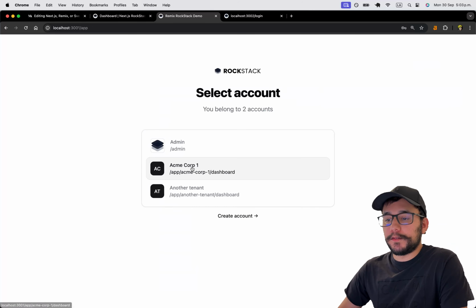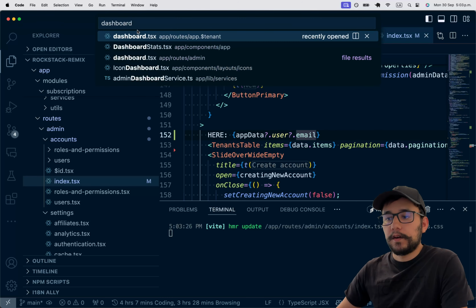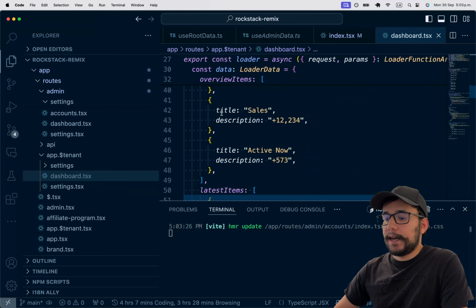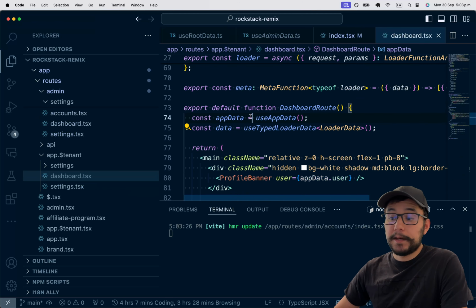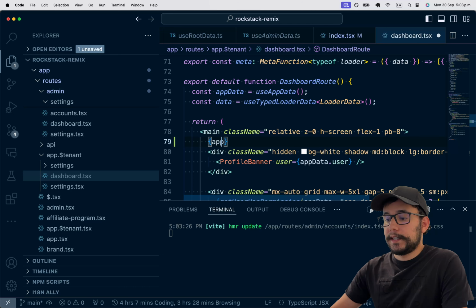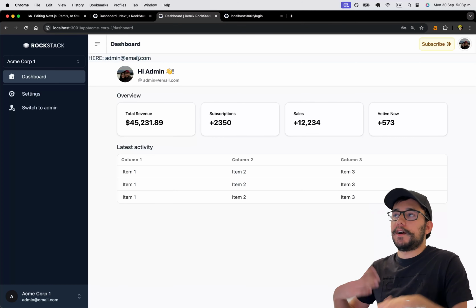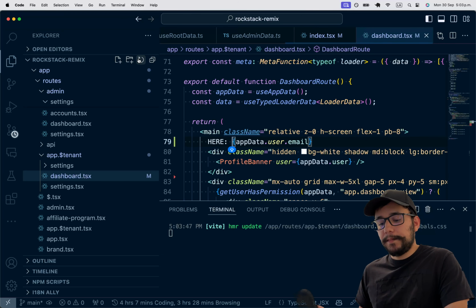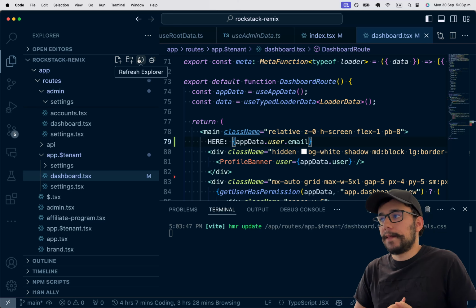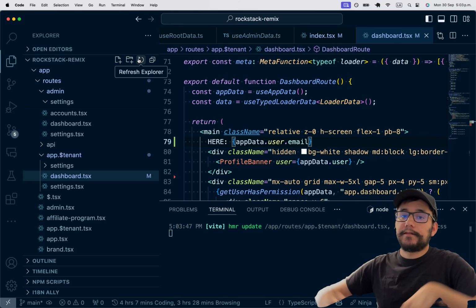But if I go to the application, I can go to the dashboard of that tenant and do the same thing. And I'm actually using useAppData here, you can see appData, user email here. So there are different contexts, and on Remix, you don't need to create manual states. It comes from the URL, it comes from the parent routes.